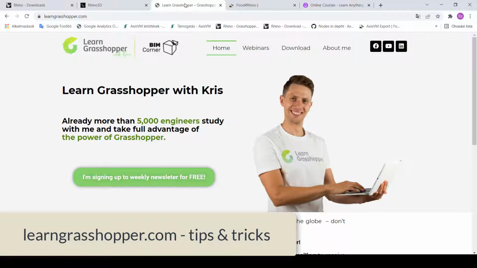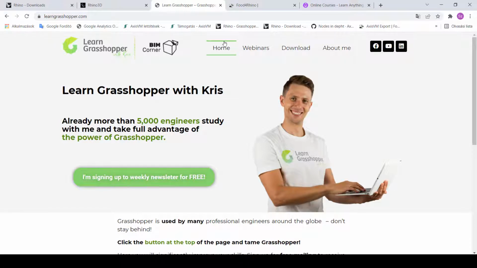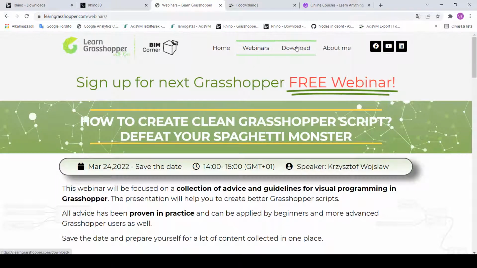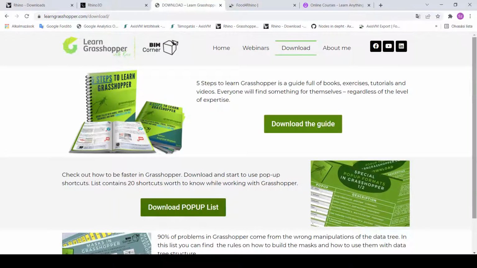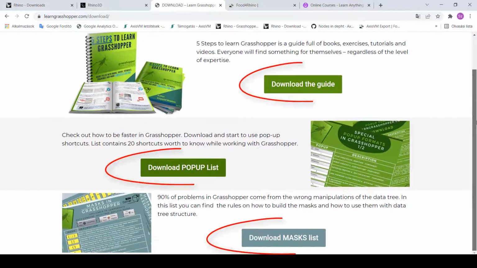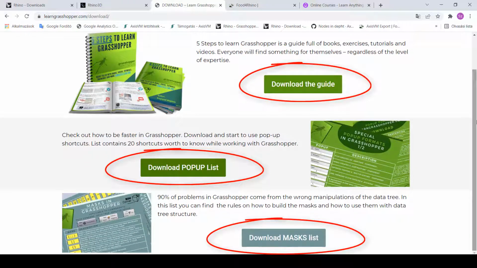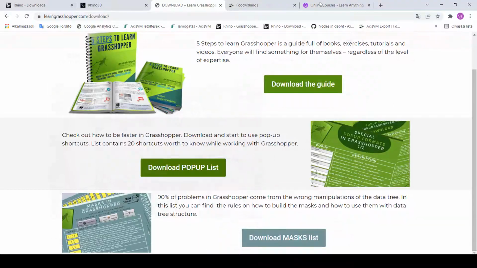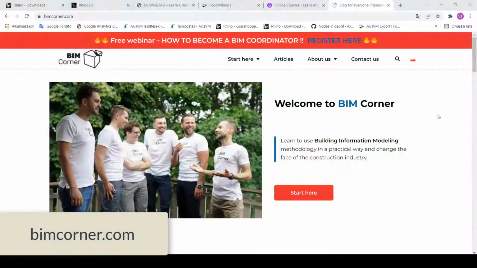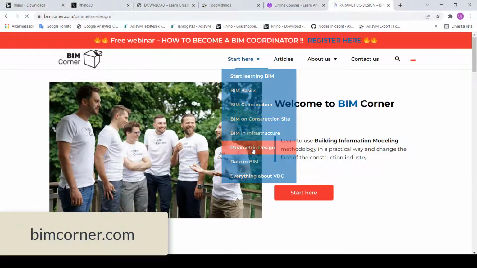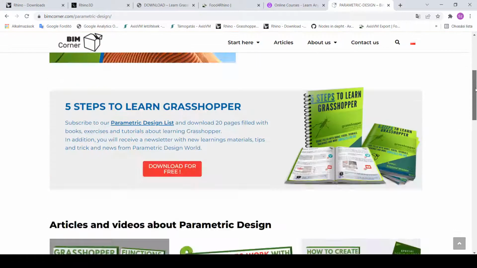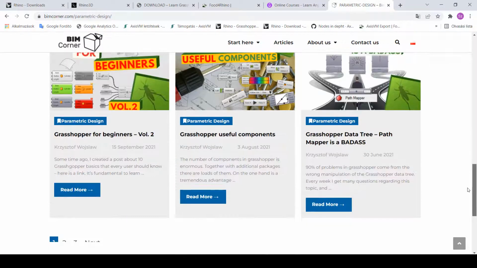LearnGrasshopper.com is the website of Chris Voicelove. He works on BIM projects for Sweco company in Norway. He is a civil engineer and participates, for example, in bridge design projects. He offers a free webinar 2-3 times a year and offers some very useful documents. I recommend to download these files. They helped me a lot in learning and using Grasshopper. Chris is a member of the BIM Corner team, therefore his articles and videos are available on bimcorner.com, worth to check out.